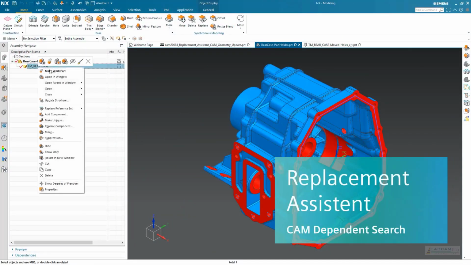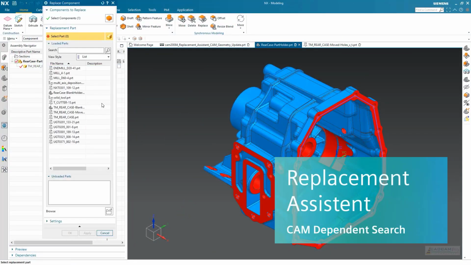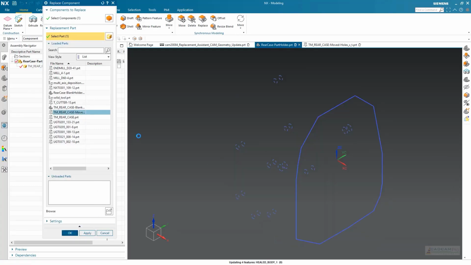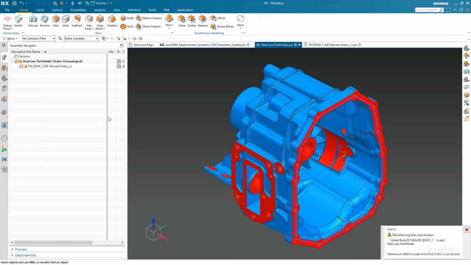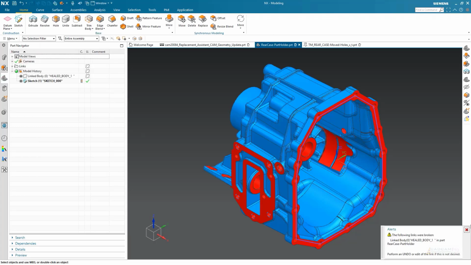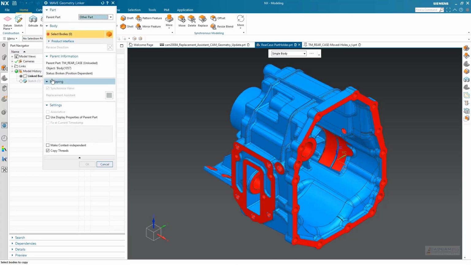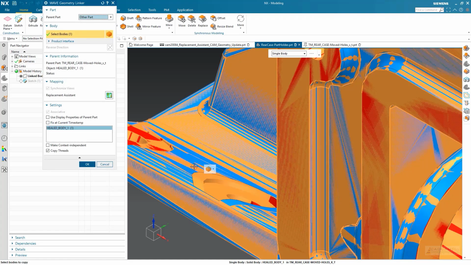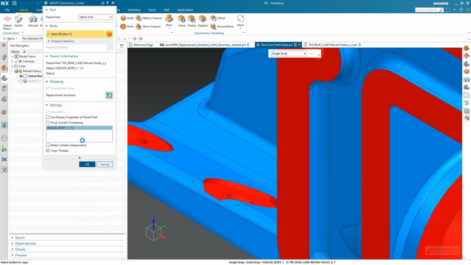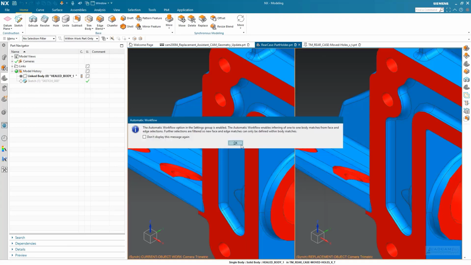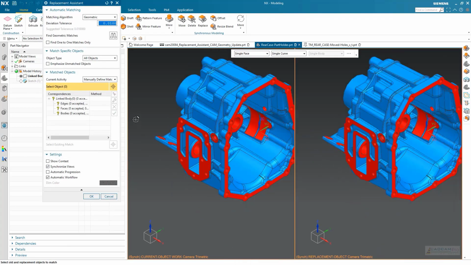It is now possible to search for CAM-dependent geometries only in the CAM replacement assistant. Therefore, let's change the part here with the replacement. And now you can see that the wavelink is broken. Let's jump into the wavelink and select the new part. Go to the replacement assistant. And now here you can filter for CAM-dependent geometries only.